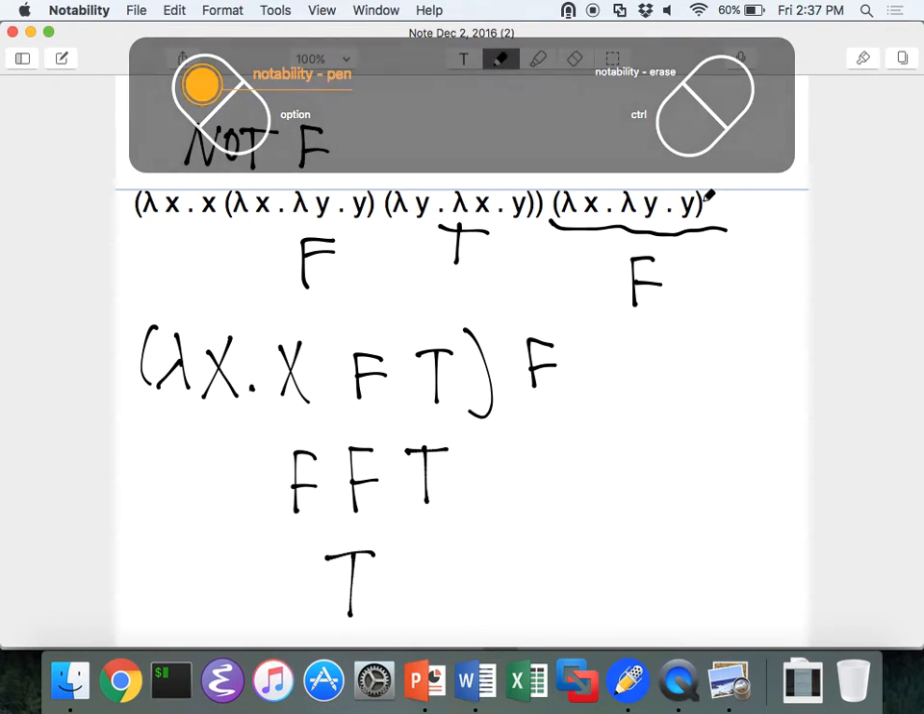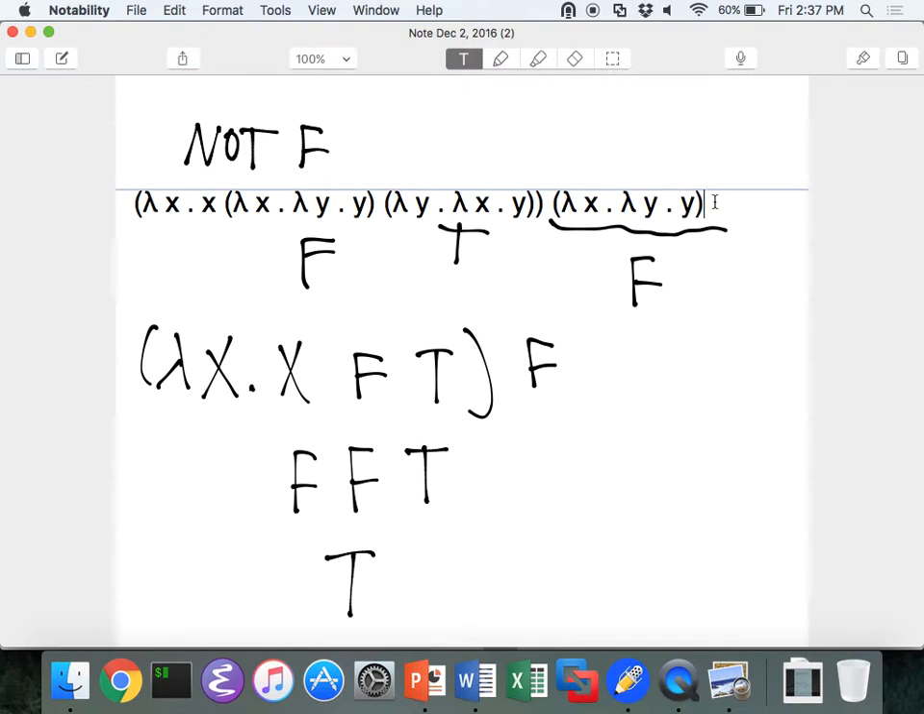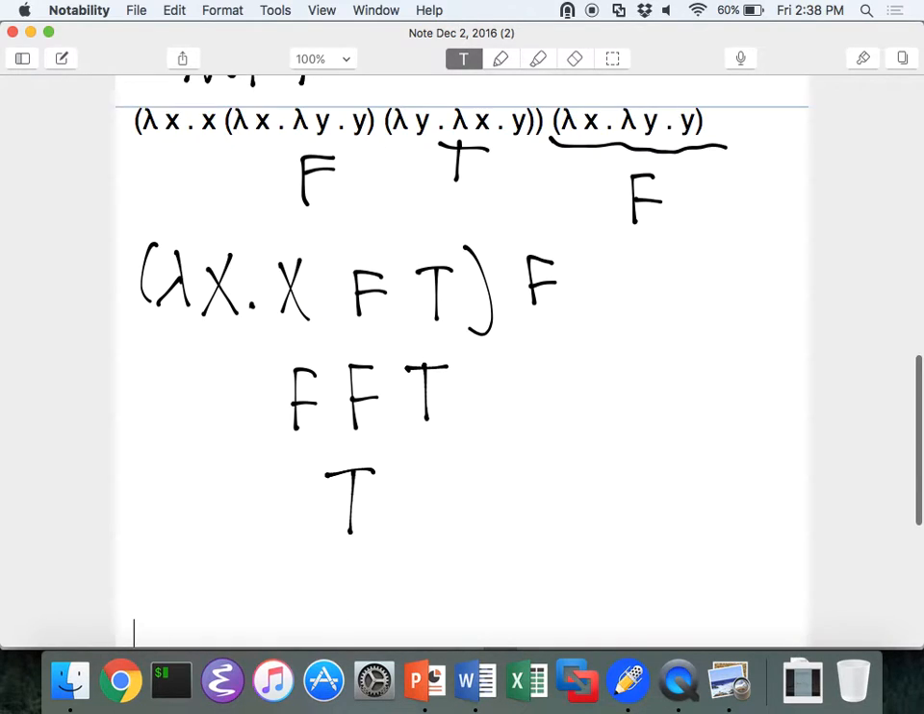I can do it a little bit quicker if I'm copying and pasting here, just to save some time. Oh man, it's almost 2:40.